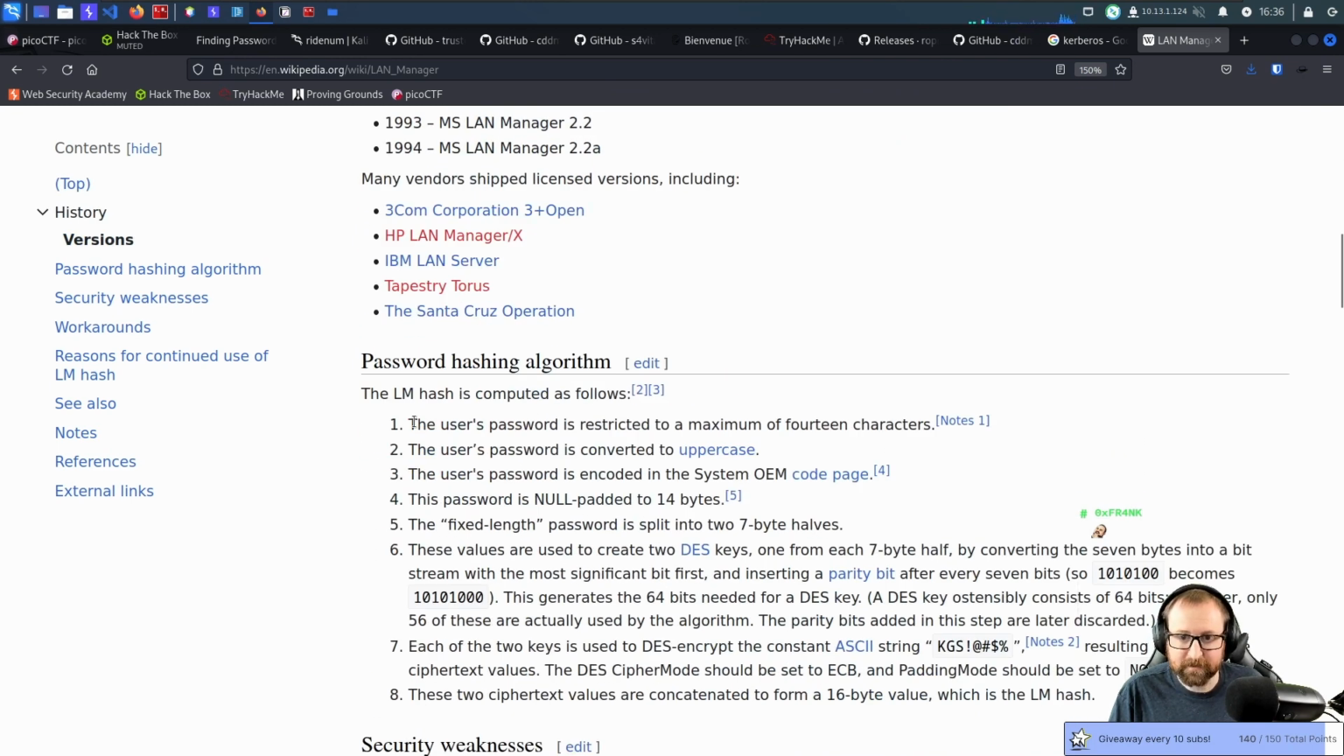So the LM hash is computed as follows. The user's password is restricted to a maximum of 14 characters. Why? Nobody knows. The user's password is converted to uppercase. Why? Nobody knows. So basically what this means is you can type an uppercase password, right? So even if your password is all lowercase, you could type the uppercase and it would work. The user's password is encoded. Okay, whatever. This doesn't really matter.